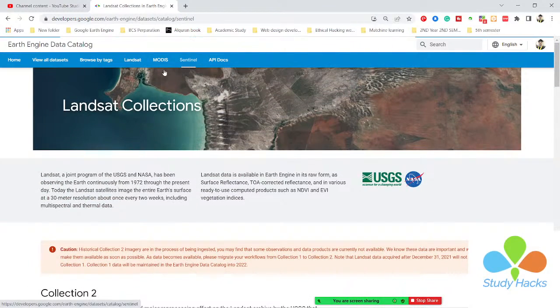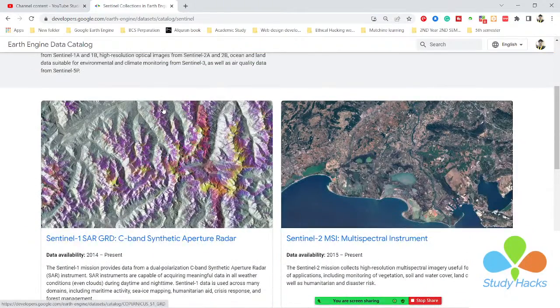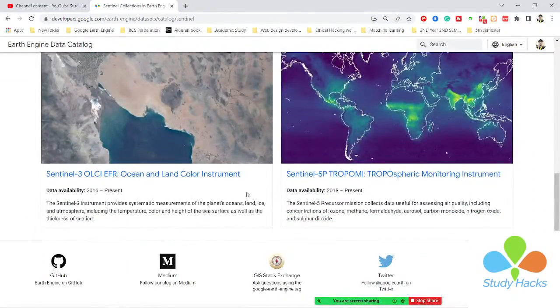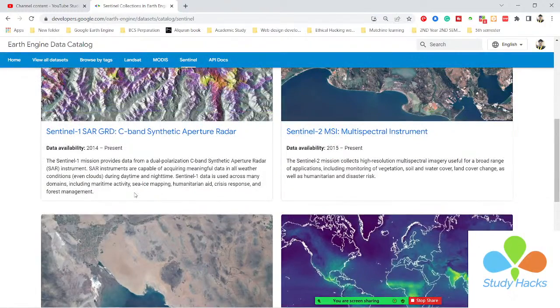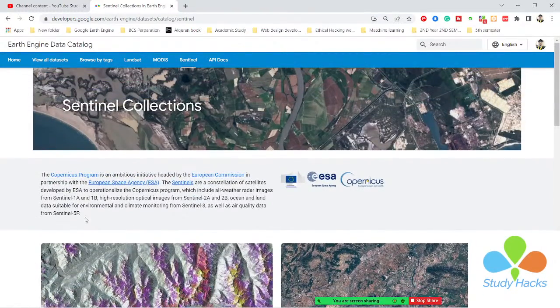Here you can get all of the collection of the Sentinel, top of atmosphere, Sentinel 1 SAR data, multispectral instrument, Sentinel 5, Sentinel 3, all of the satellite imagery we can easily access from the Earth Engine public data catalog. Also you can see MODIS. In this time here you can get all of the MODIS data.